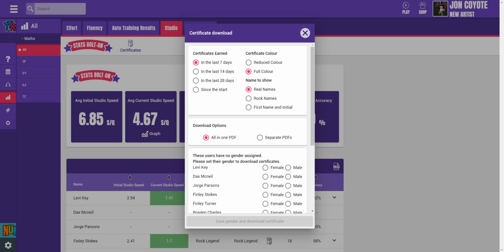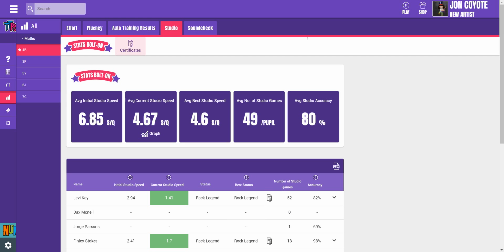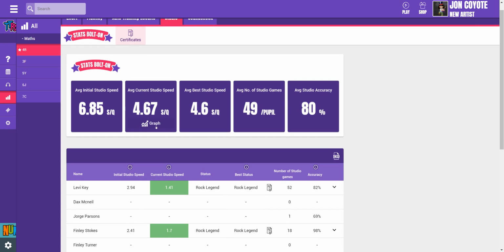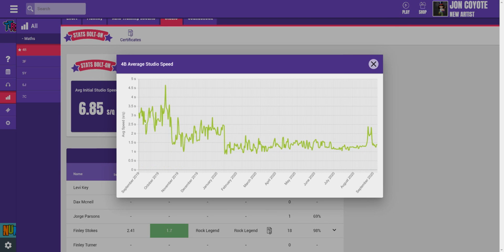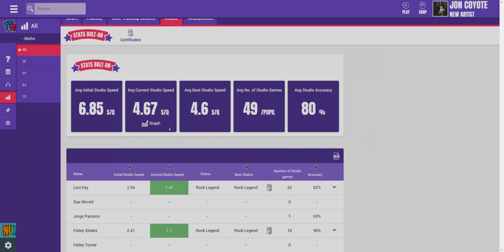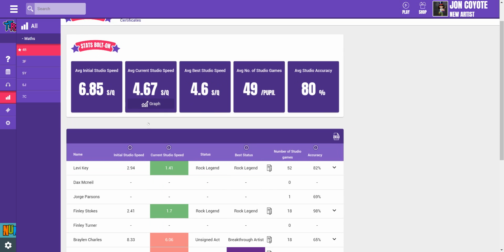The first time you do this, it will ask you to select the gender so that it can produce the PDF with the appropriate looking images. This area here is available with the stats bolt-on and gives you the headline figures for the class, and you can delve into the history here of the class to see how that studio average has been dropping over time by clicking on this icon.